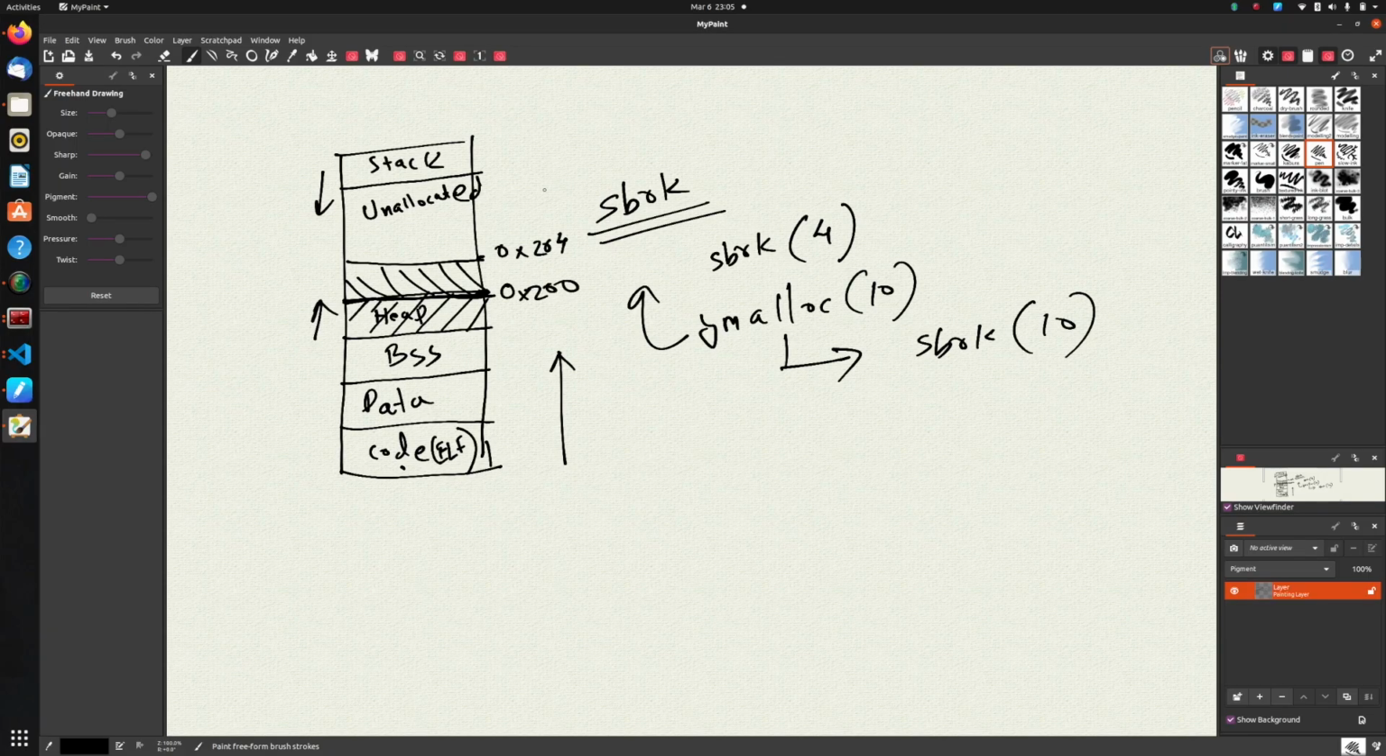So one interesting thing to note about this is that if we call sbrk with a negative value, it kind of reduces the program break, which means it deallocates the allocated area. So let's say if I do a sbrk -2 at this point, it should reduce the program break to 0x202. That is one way to deallocate memory.